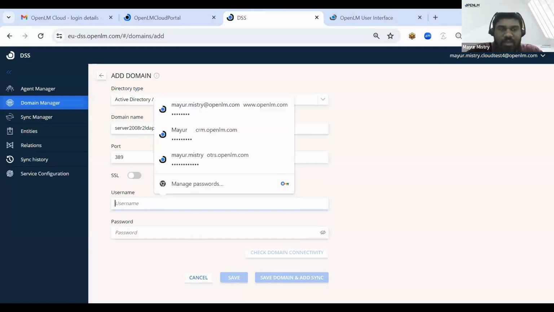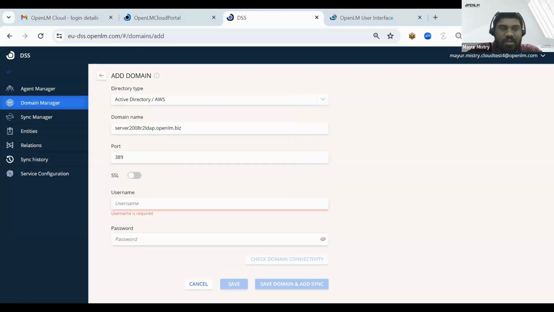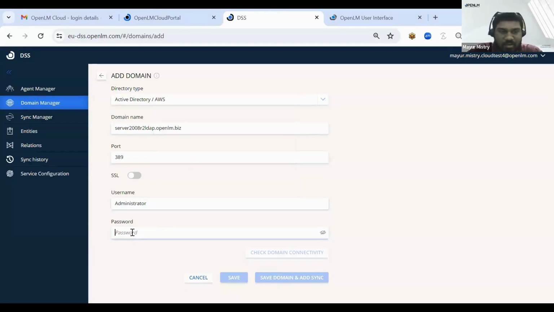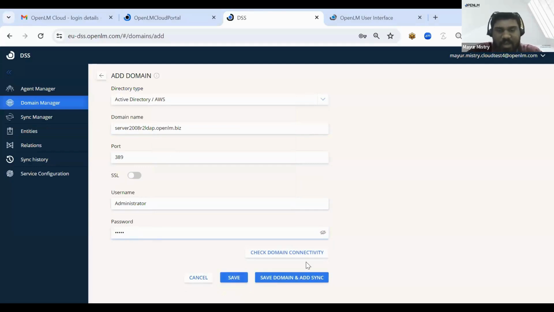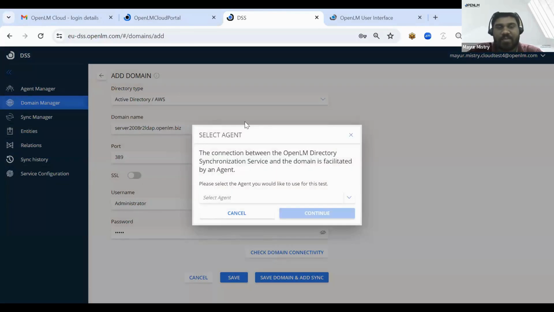So we need a user with read access to the domain so that we can connect to the domain via our agent, and you need to give the password. Before you continue, please make sure that you check the domain connectivity. When you click on domain connectivity, it will ask you to select an agent. The agent is the same agent which we just installed some time ago.